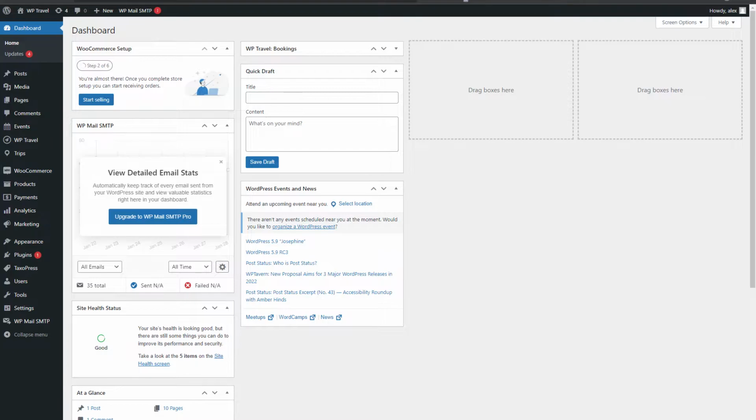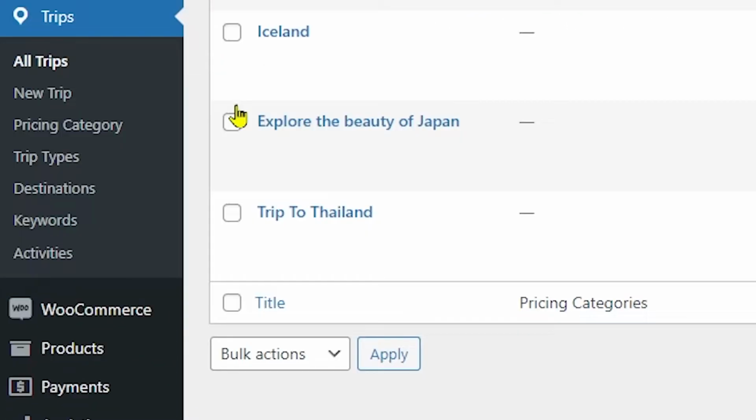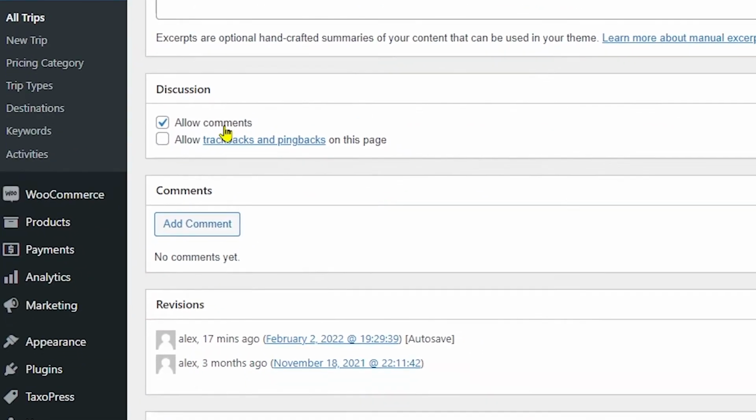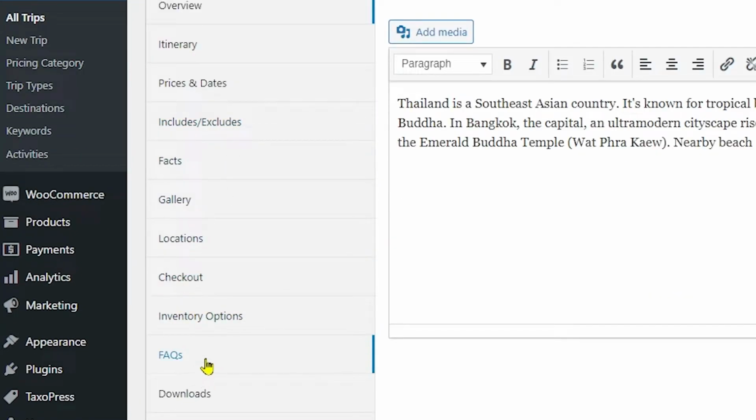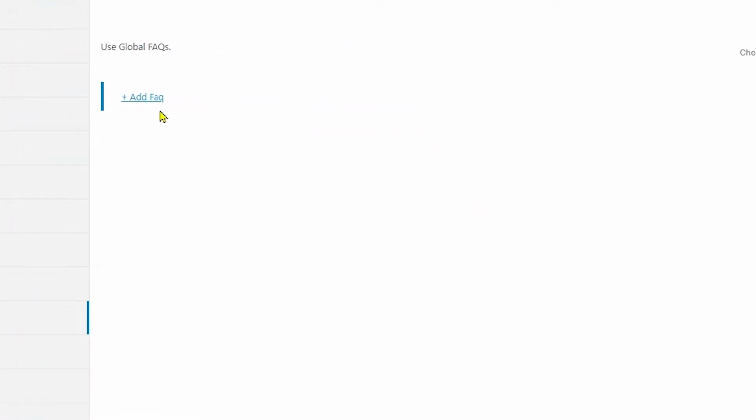add FAQs easily. First of all, after activation of the WTravel plugin, you will see the FAQs tab in the trip options in the individual trip page by going to the admin panel, trips, individual trips, and FAQs. Here you will be able to see this add FAQ button which you need to click, and you will get the option to enter your questions and your answers.